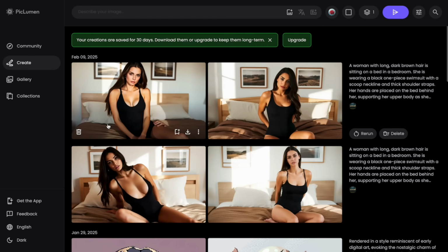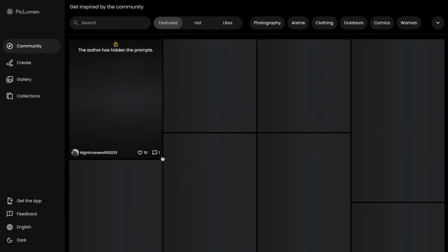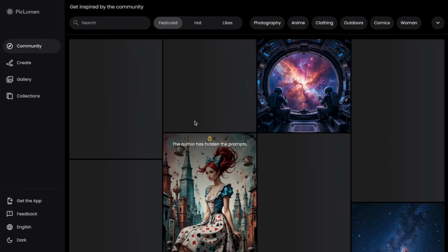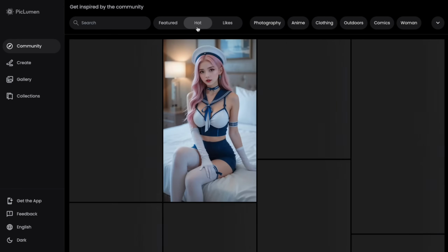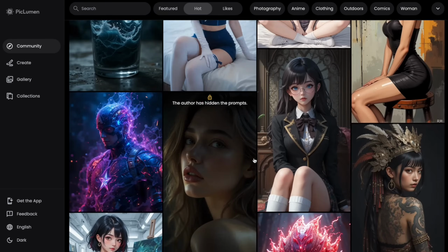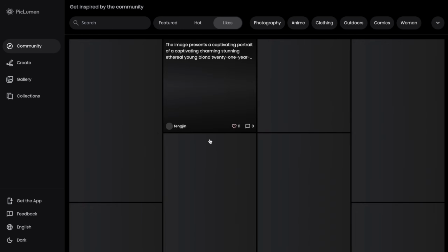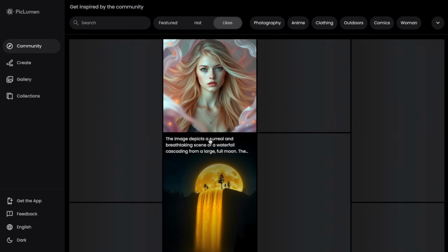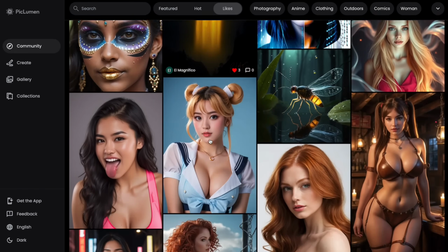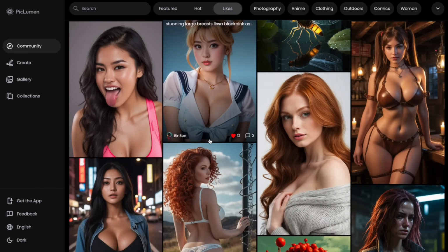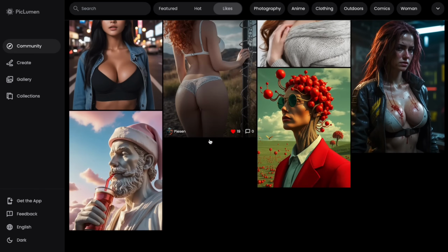And let me walk you through how to use it, and then I will show you a few generations. So this is what you'll be able to see inside. You have a community tab where you can explore what other people are creating, and you have a featured option where you can see just what is featured, hot. So you will be able to see more hot images, and then also likes. So these are the ones getting the most likes on the platform. You can also give your likes to any image that you find here. A few of them are quite interesting, as you can see here.